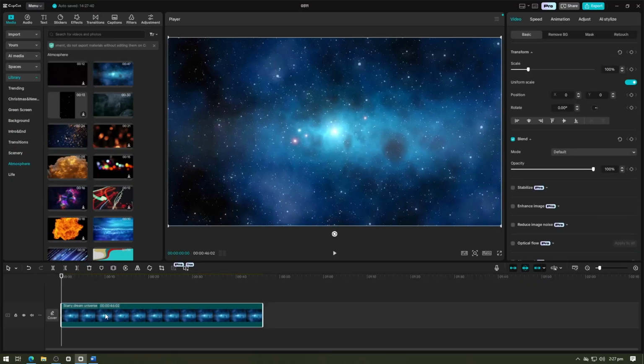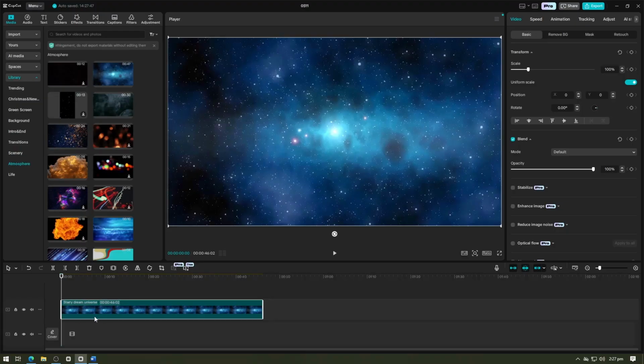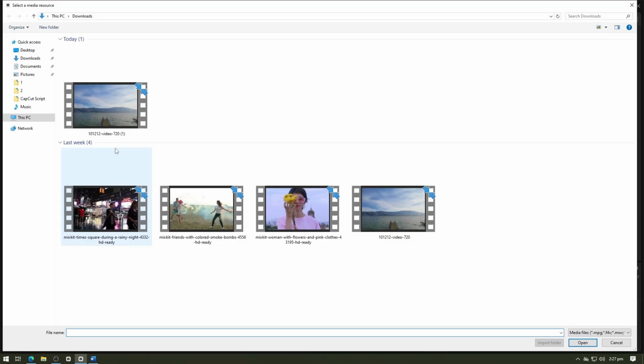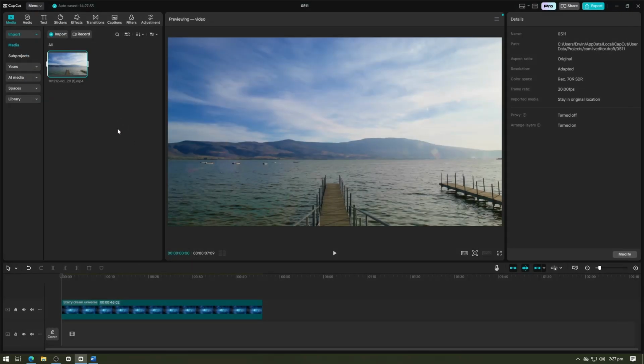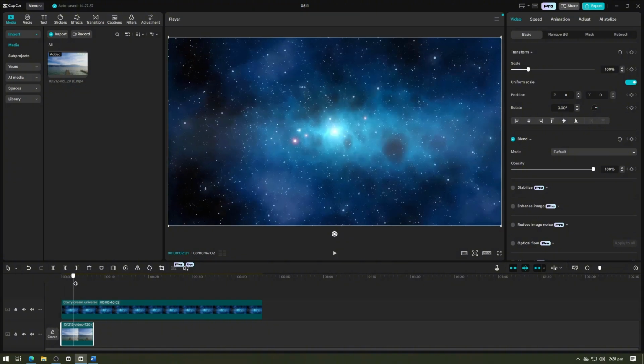Now, to make it more dynamic, let's combine it with different videos. Place the selected atmosphere video on the track above the main layer. After that, go to the Import tab, import your video, and place it on the track below the atmosphere video. Use the split tool to match their duration.